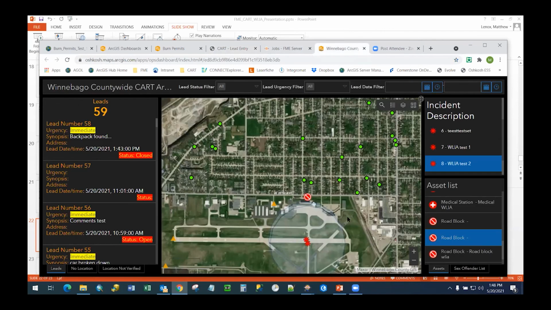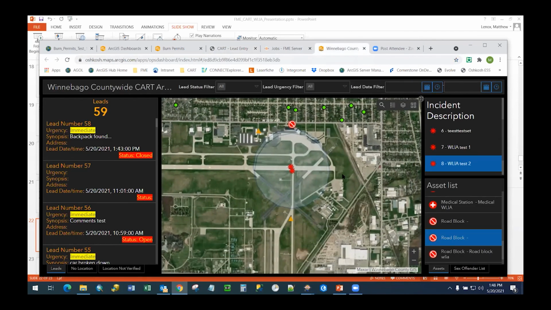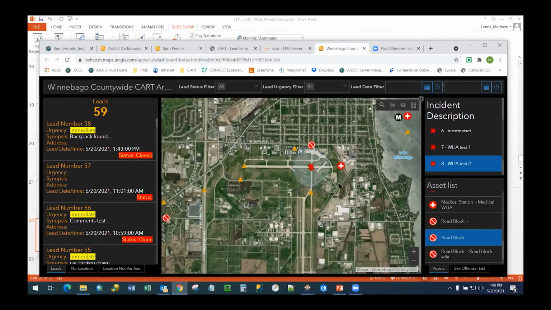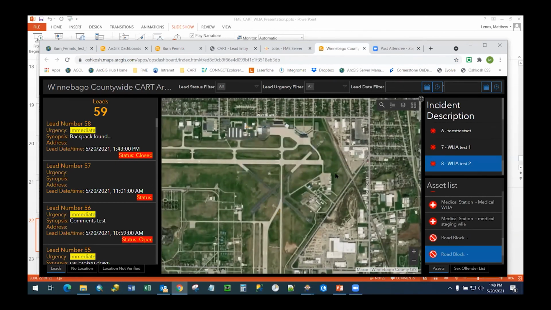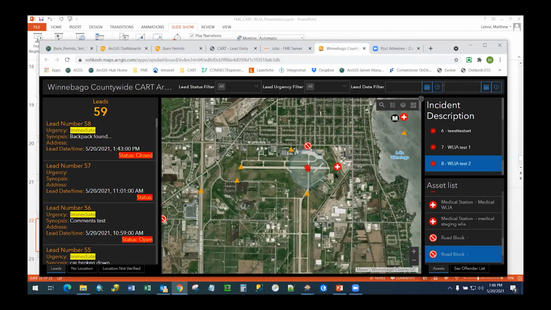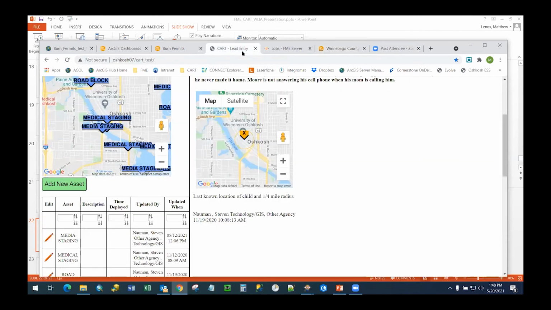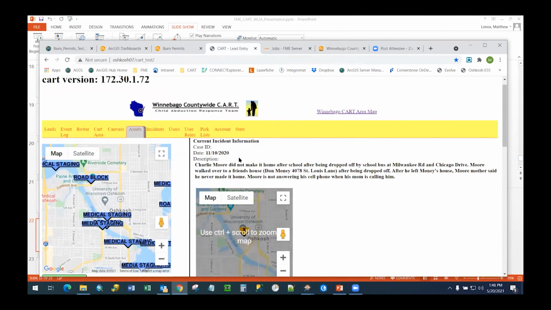And then if we go back into the dashboard, during a real incident or a training exercise, this dashboard would be up in the command center. There's the medical station there. And then there would be multiple people entering leads and assets and things in the Leads Tracker. So Leads Tracker is thought of as the master copy, and then everything through FME and the webhooks is just written back up into the dashboard. It reflects everything that's going on in Leads Tracker here.